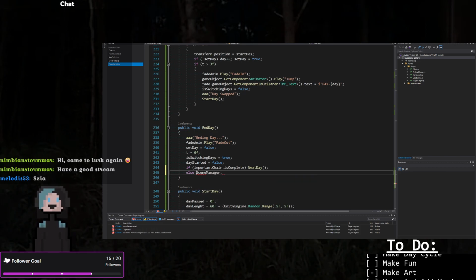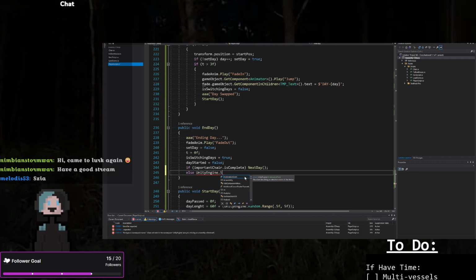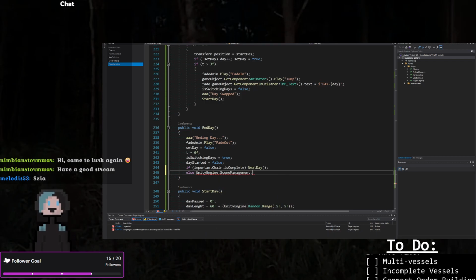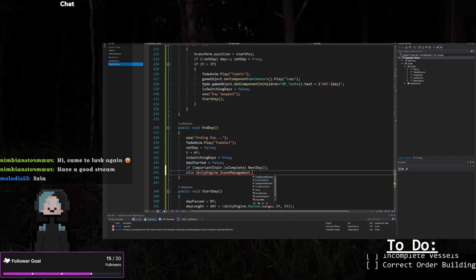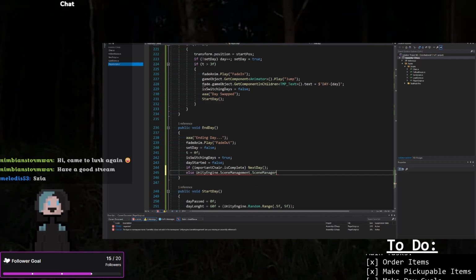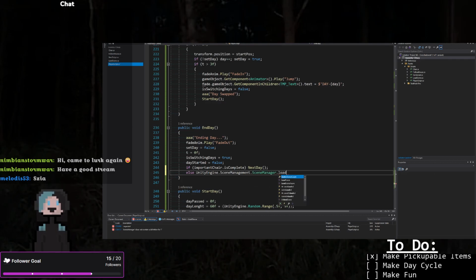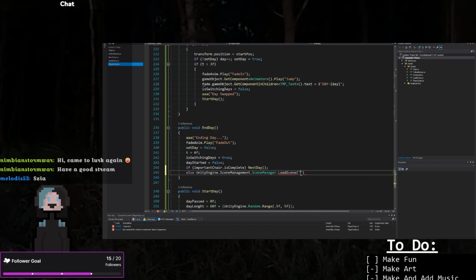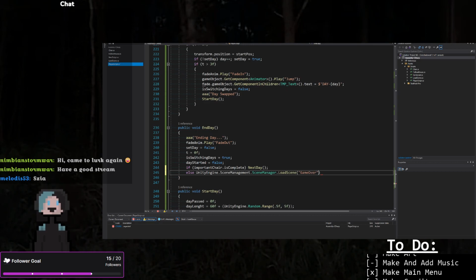manager. Oh wait, it's in the Unity engine. Unity engine dot scene manager dot load scene management dot load scene dot scene manager dot load scene game over. Let's make a game over scene.